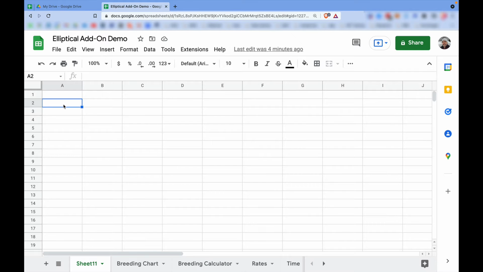Hi, my name is David, and in this video I'm going to show you how to use the Elliptical add-on to visualize the increment of the Axie breeding cost. In the previous video I showed you how to create an Axie breeding calculator. This time I'm going to show you how to create that and display a chart of that information, so it's clear how the price follows suit as the number of offsprings increases.